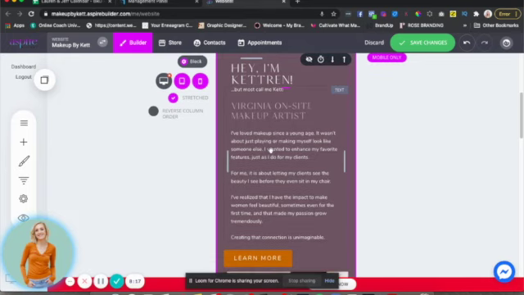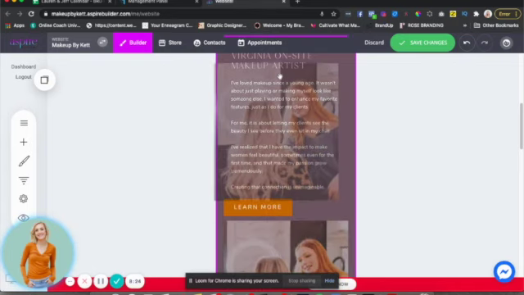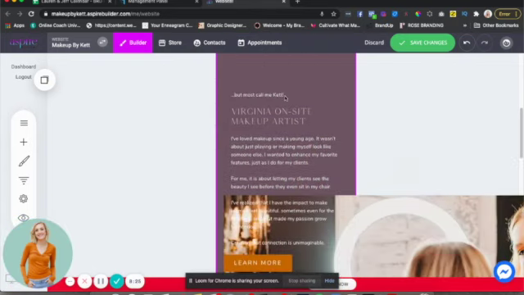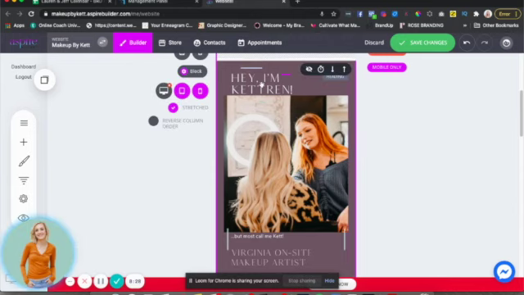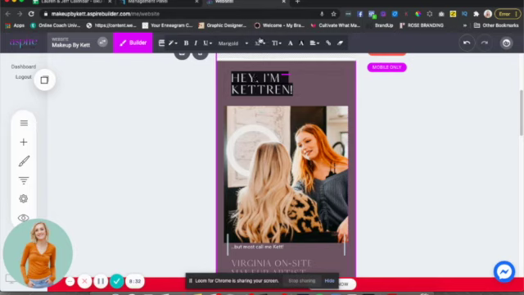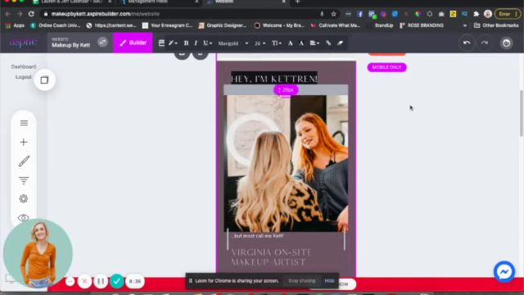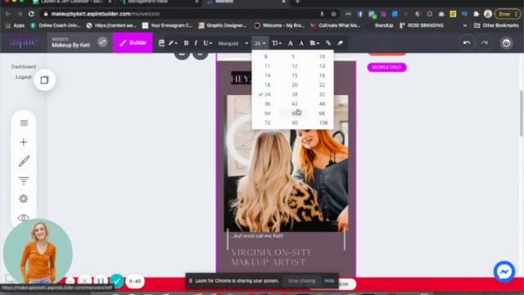So now if I want, I can play around. I can change things. I can move this image up where I want to move it, which is like right up here. I want it to be like, hey, I'm Ketrin. And then I'm going to make a little bit of space right here. Maybe it's a little too small. Make it a little bit bigger.